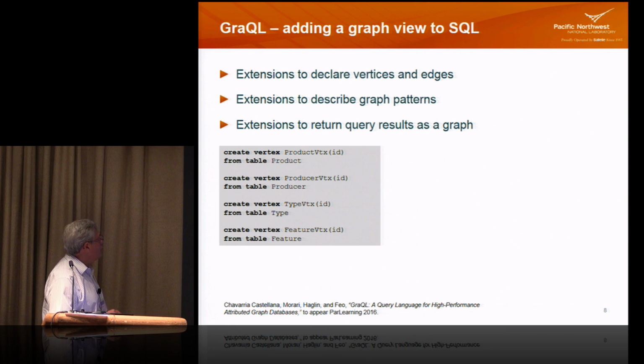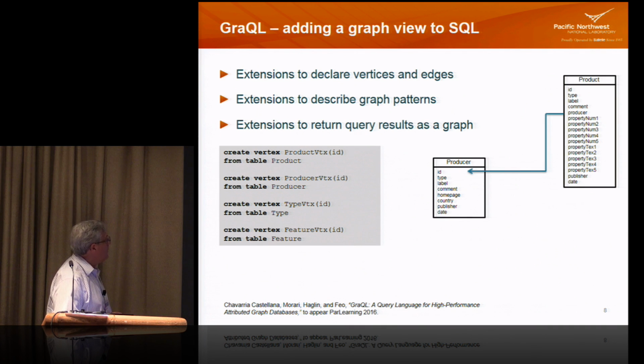Similarly, I've got a vertex product vertex, a type, and a feature. So that's just an example of the two vertices, product and producer.